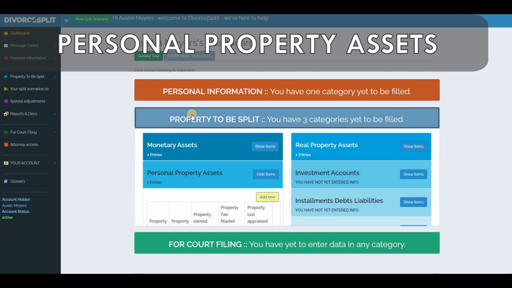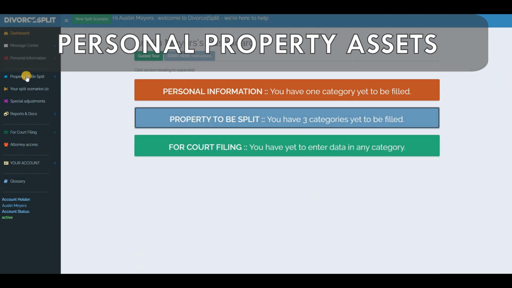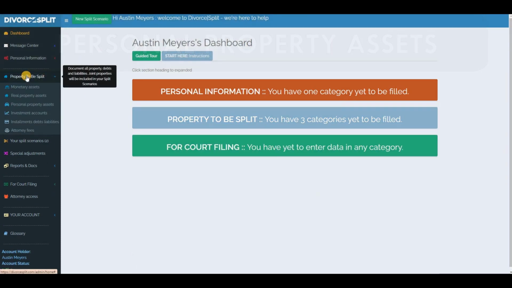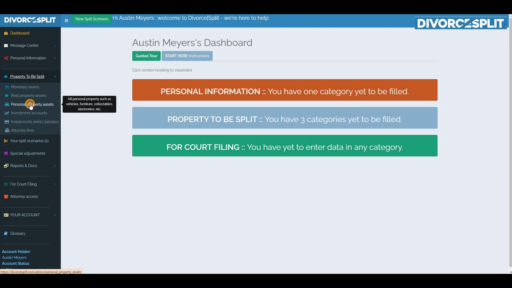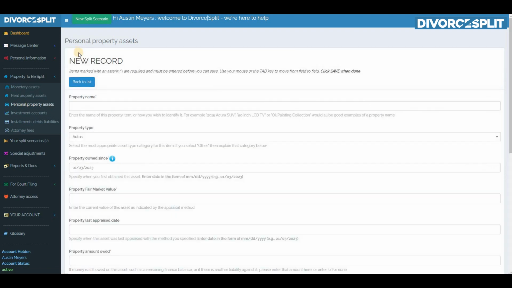Let's enter some personal property assets. These are items such as vehicles, furniture, electronics, collectibles, etc. Select the personal property assets category from the property to be split group in the left-hand menu options. Click the Add New button or edit existing assets in the summary list.